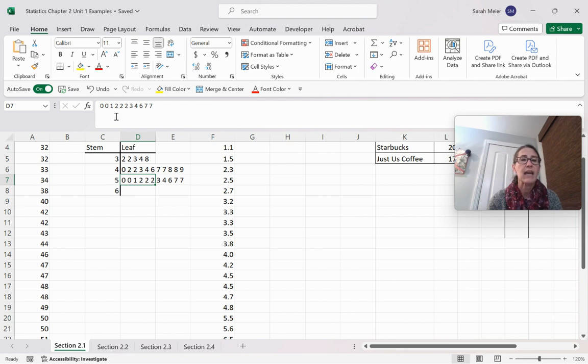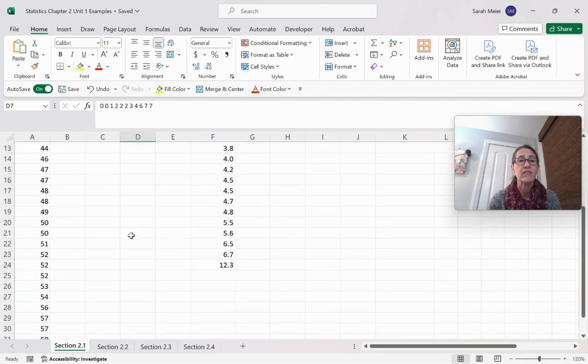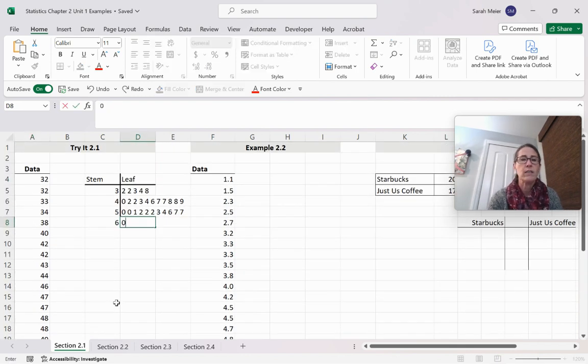I can see that I have up here 1, 2, 3, 4, 5, 6, 7, 8, 9, 10, 11 in the 50s. Okay, it's a good idea to double check your data and how you've put it in to make sure that you're not missing a data point. And then in the 60s, I have a 60, so a 0 for my 60, and then a 1 for my 61.